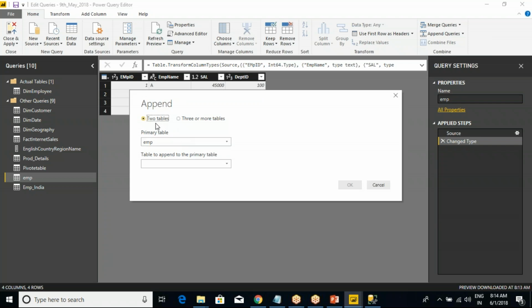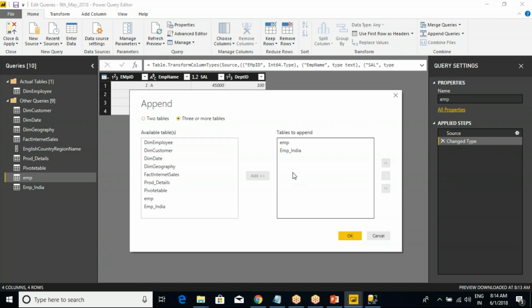So are you going to combine two tables or more than two tables? If you say two tables, then the first one is the employee table. The second one will be the employee India table. That's it. But if I say three tables, now it will ask for three or more tables, then what is one more table? Like this, you can keep on adding. So these are the tables. I'm just trying to combine it.